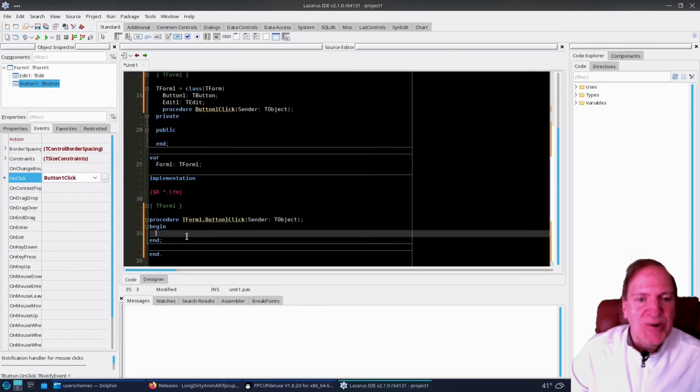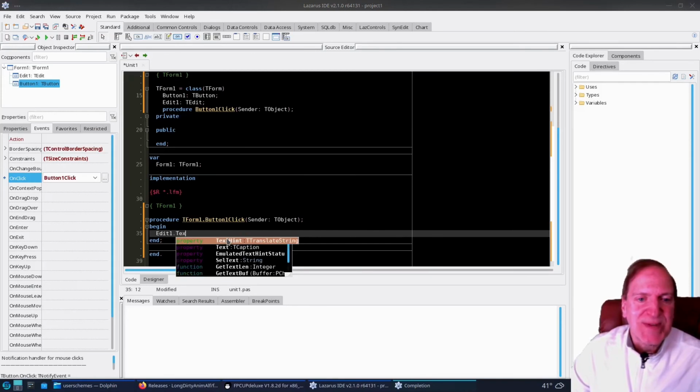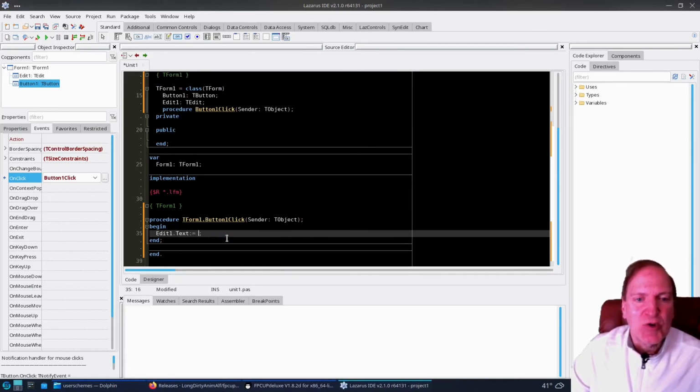It'll take us into our code editor, and then we're inside our button click event, which was automatically generated by the IDE. So let me just put something in here. We'll say edit1.text will be assigned to this string, hi there, and then an exclamation point, end quote.